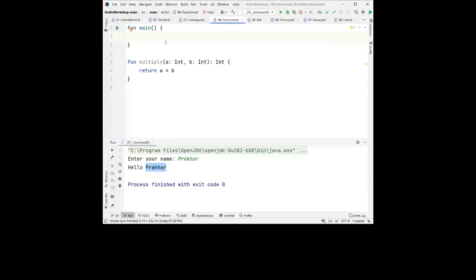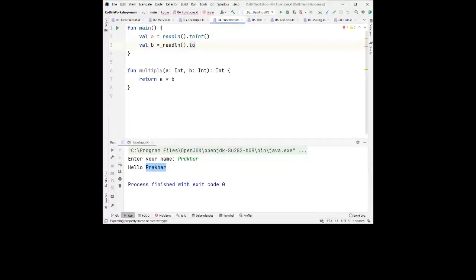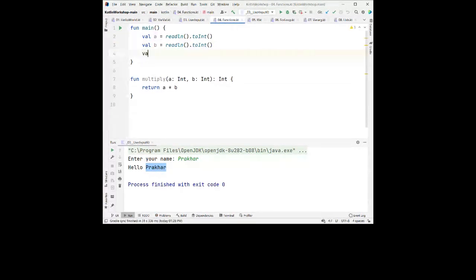Let me take the input from the user for these two integers. So a equals readln dot toInt. I will have to cast it into an integer because readln takes input as a string, so I will cast it using toInt. Okay. Now I will take another integer, b equals readln dot toInt. I will use result. I will now call this function.